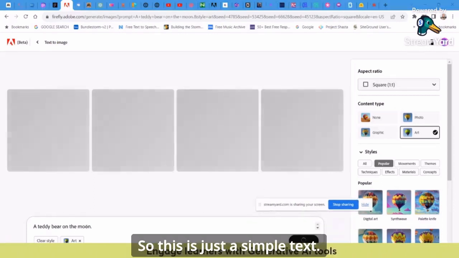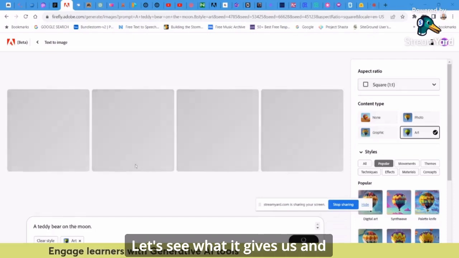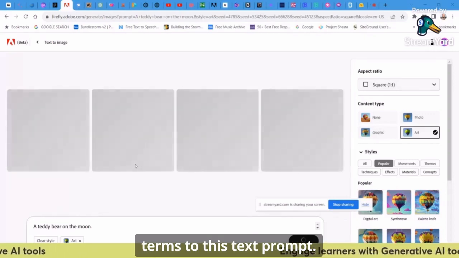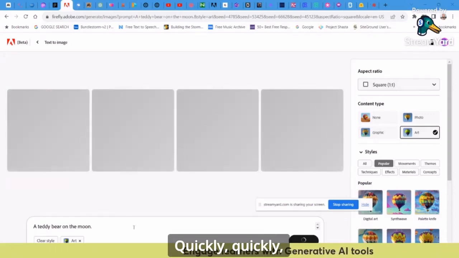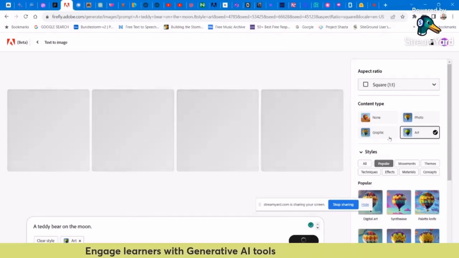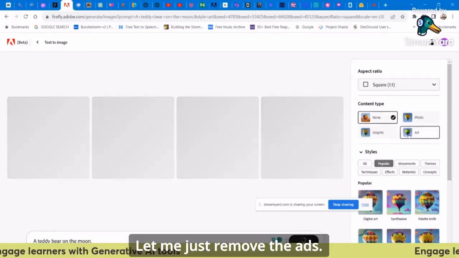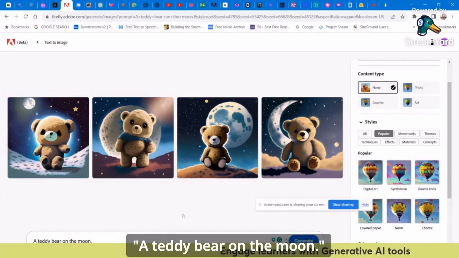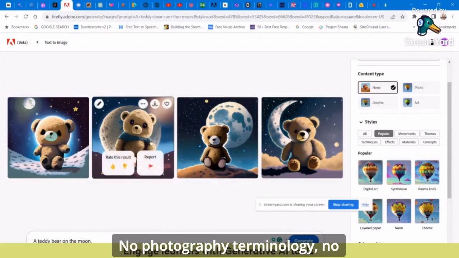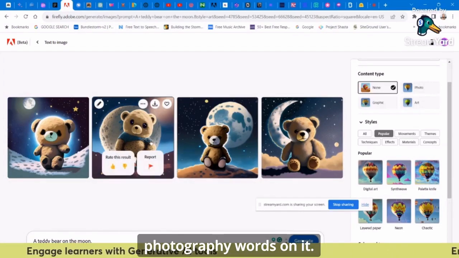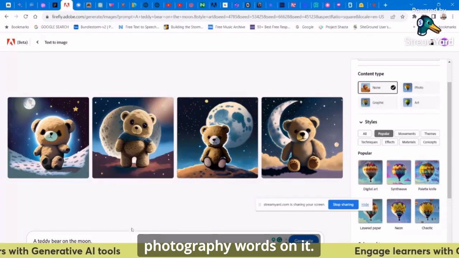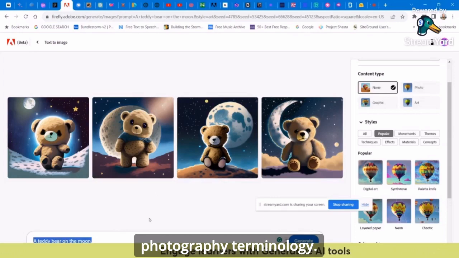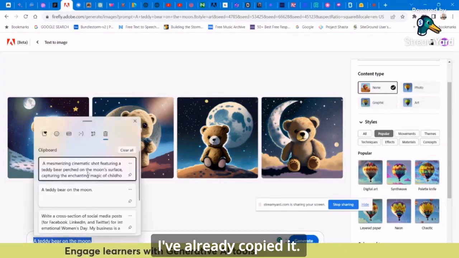Okay, quickly. So this is just a simple text, a teddy bear on the moon. Let's see what it gives us and compare when we add photography terms to this text prompt. Let me just remove the arts. So this is a simple text prompt, a teddy bear on the moon, with no photography terminology, no photography words in it. So let's generate these same images using photography terminology. I've already copied it, I'll just paste it.